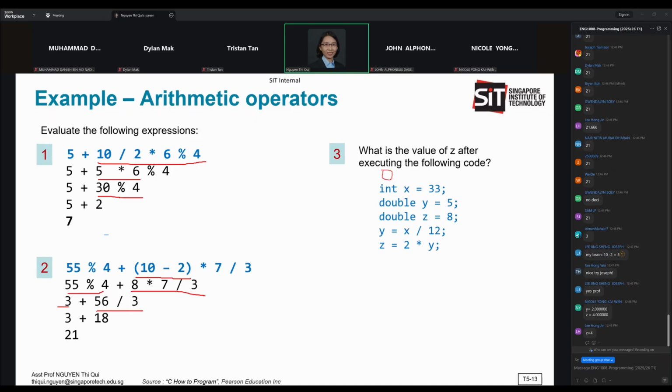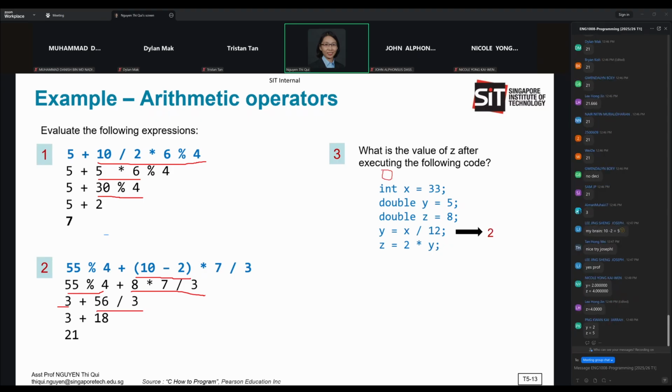If I take x divided by 12, right? y equal to x divided by 12 will be 33 divided by 12, which is 2.75, and then I times 2. So the result should be 5, right? Why do you say that 4? So yes, the answer is correct. This operator gives us the result 2, and then z is 4. If you run this code in C, this is what it gives you.